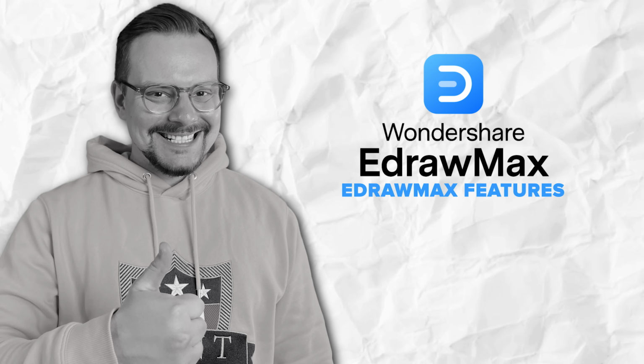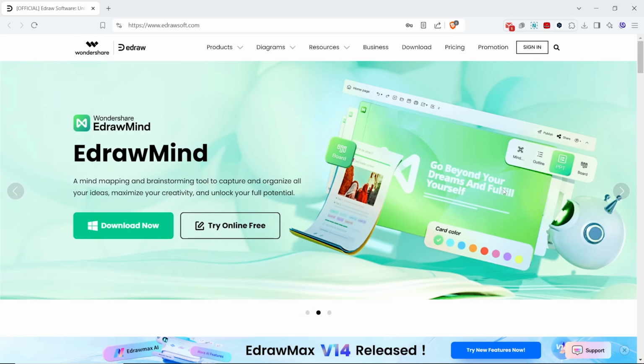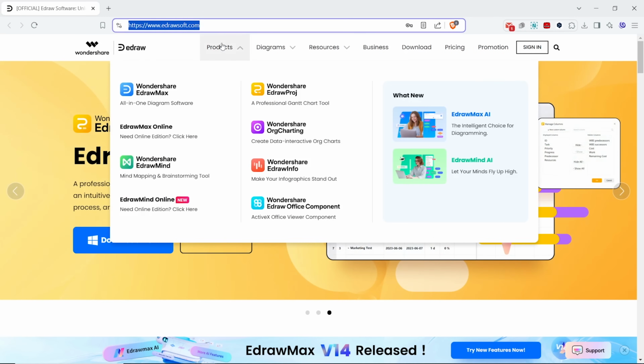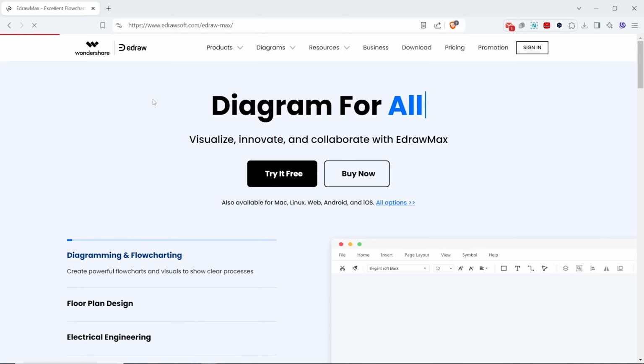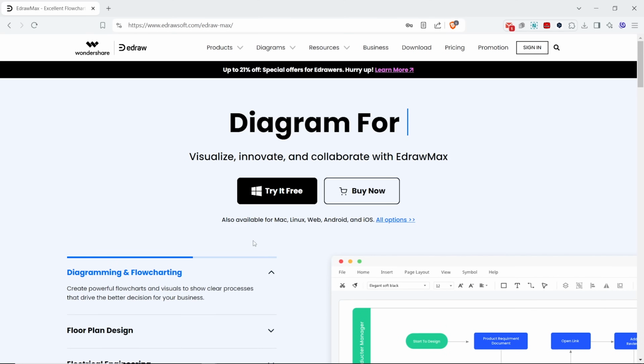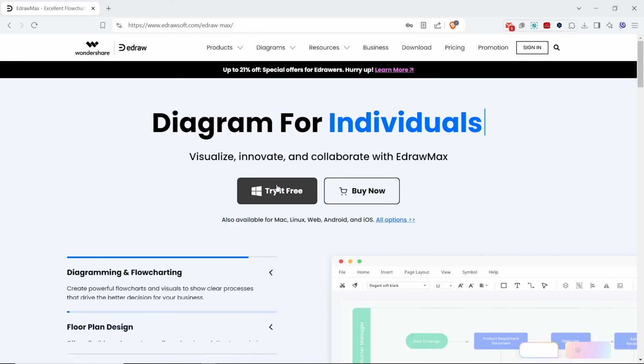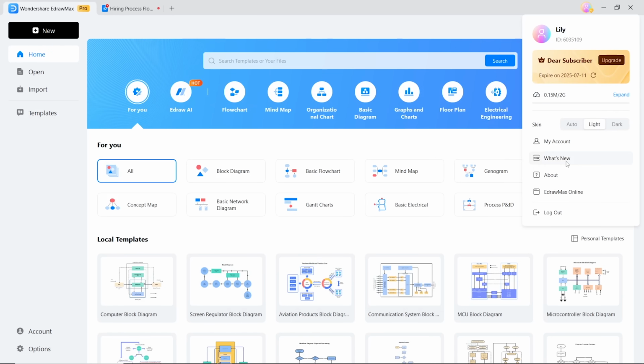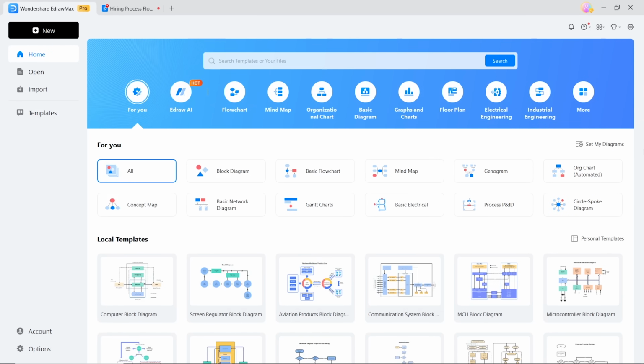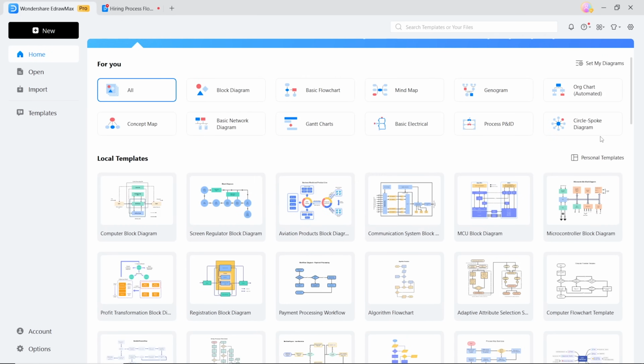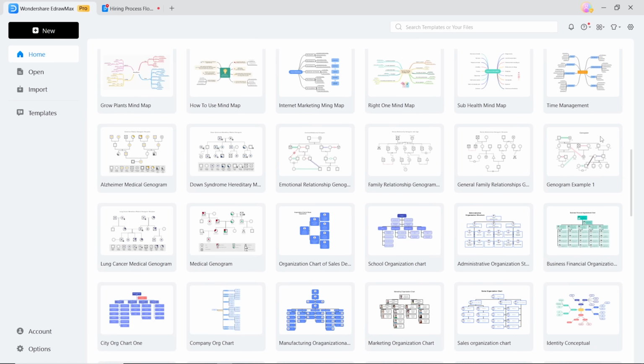EdrawMax Features. Anyway guys, let's take a look at this useful tool, so you see what I mean with your own eyes. So, the first thing that you need to do is go to edrawsub.com. Next, go to the Products menu at the top of your screen, and download the EdrawMax software. That won't take you long, and the installation process is as fast and easy as it gets. So after you have installed the EdrawMax tool, you can sign in. And this is what your dashboard looks like.